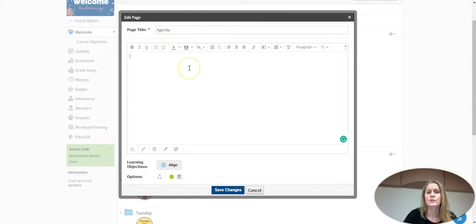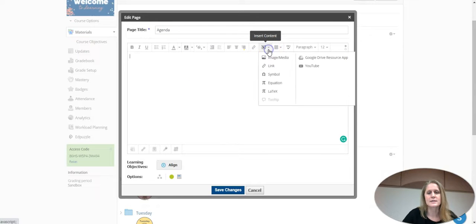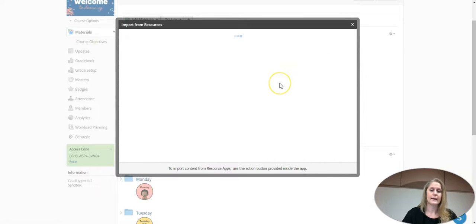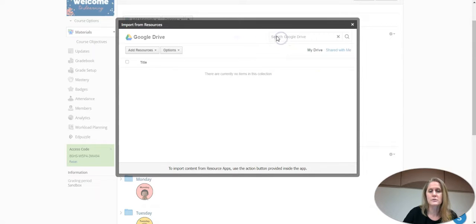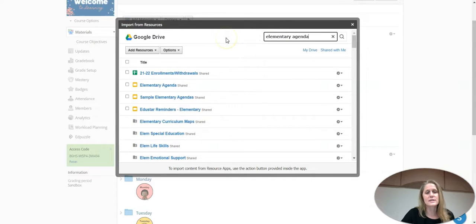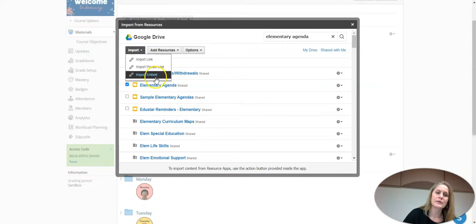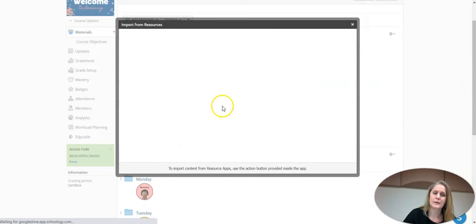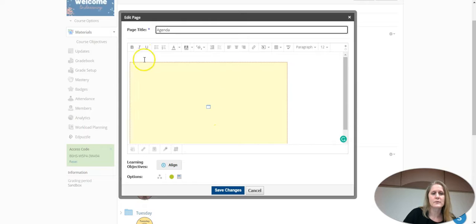All right, so to embed my Google Slides presentation, I'm going to use the Insert Content option, and I'm going to pull in from the Google Drive resource app. All right, so then I would be searching for my elementary agenda, and I'm going to use the option to import the embed. Okay, so it's going to take a minute. I get my yellow box.